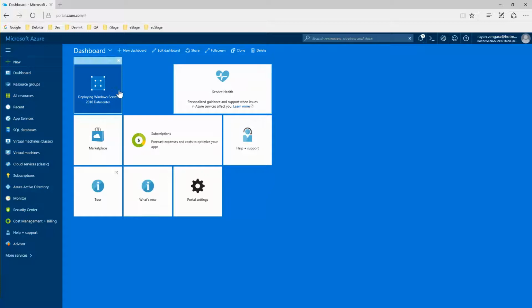So the next thing that I'm going to show you once this is deployed is how to access the server, and that's it. So it's a pretty simple step to create a server on Azure. So let's wait for this server to be deployed on Azure.